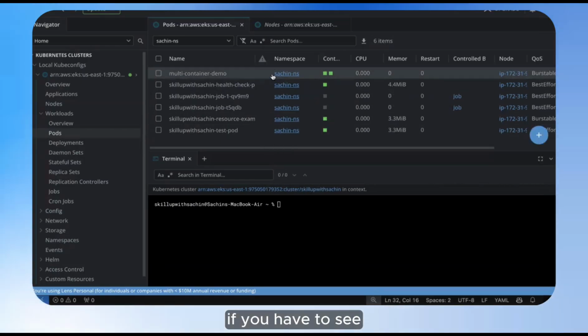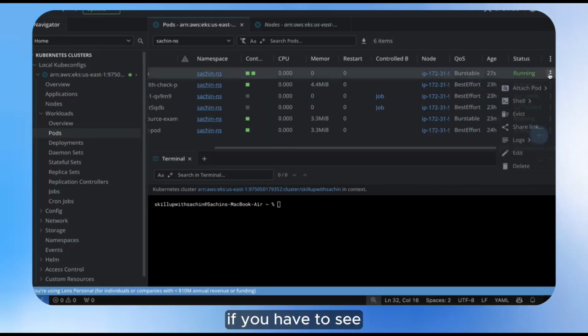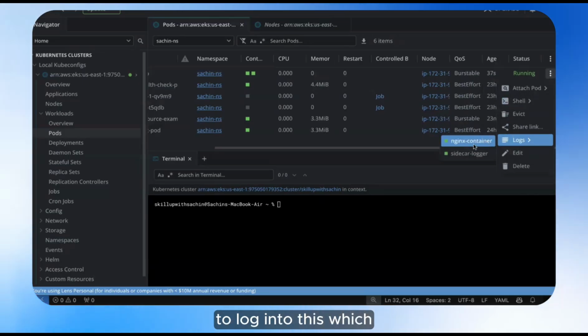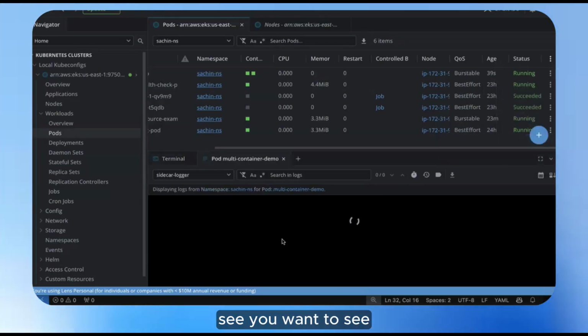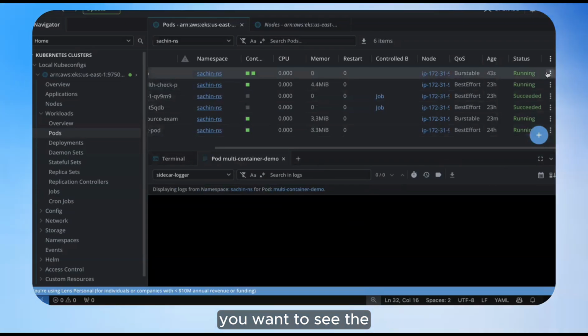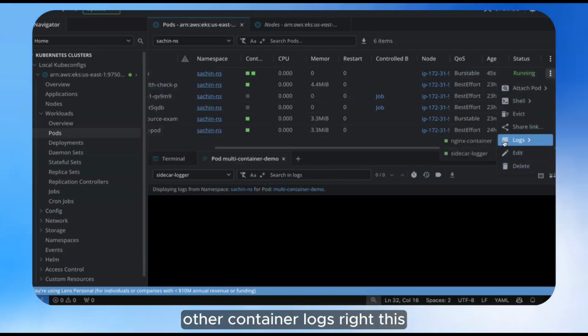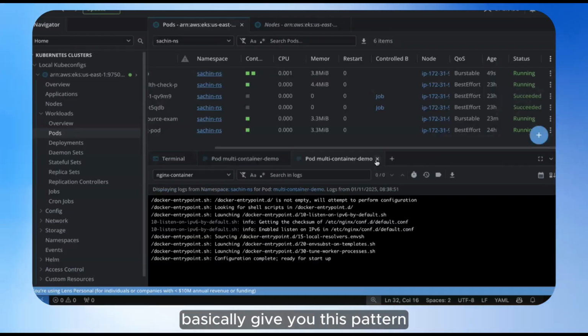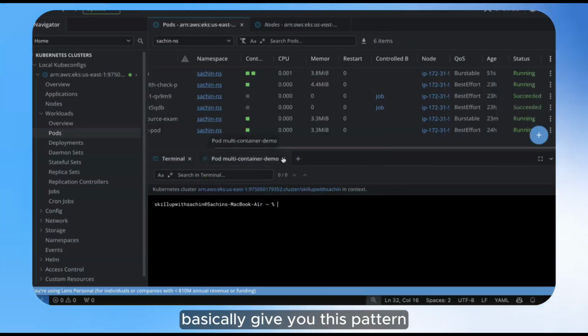Now, if you want to see the logs of this pod, it will ask you which container you want to log into. Do you want this one or the other one? Which container's logs do you want to see? So it will give you this pattern.